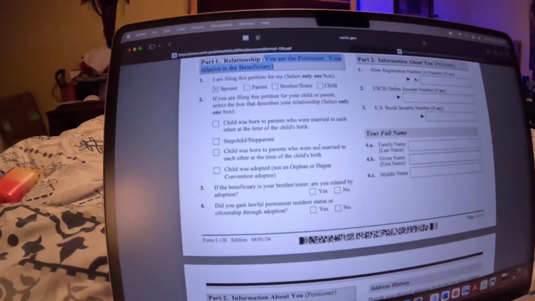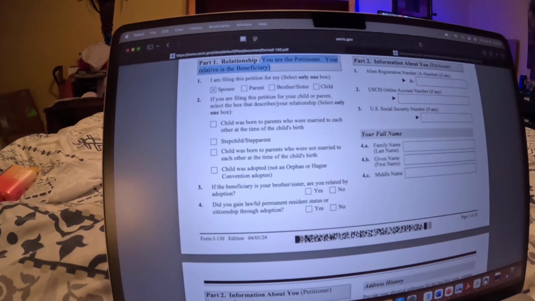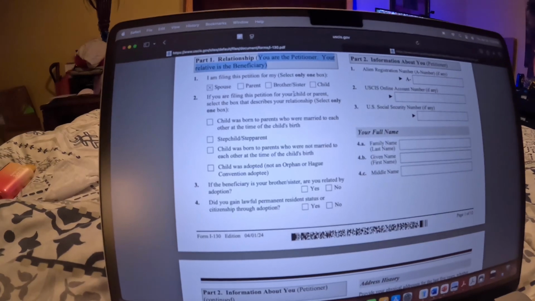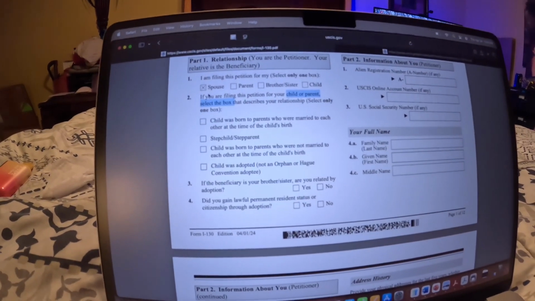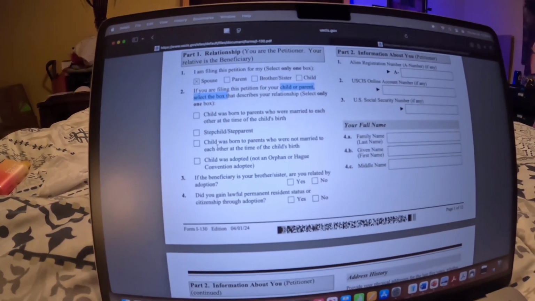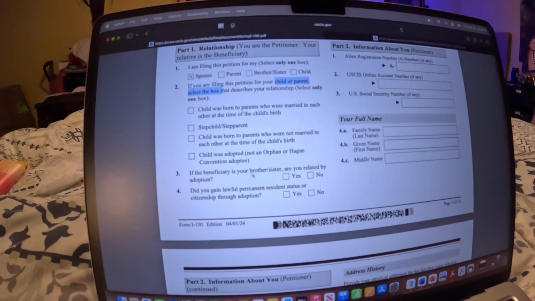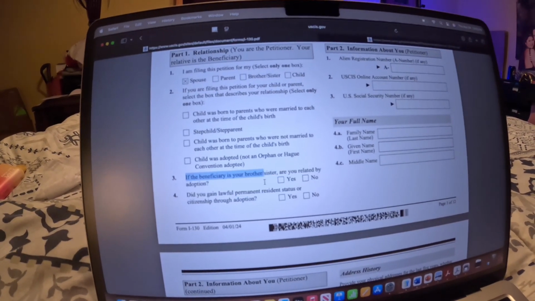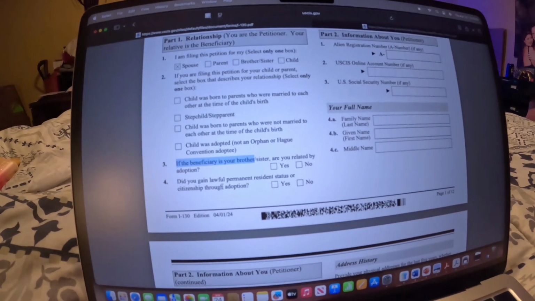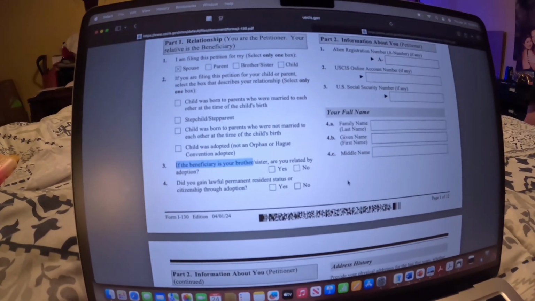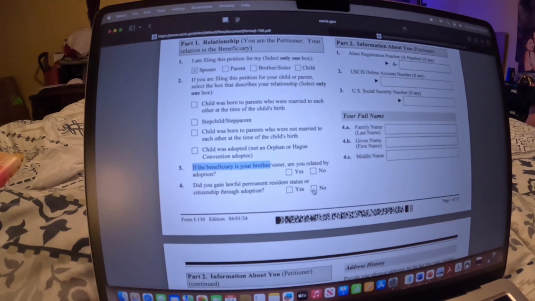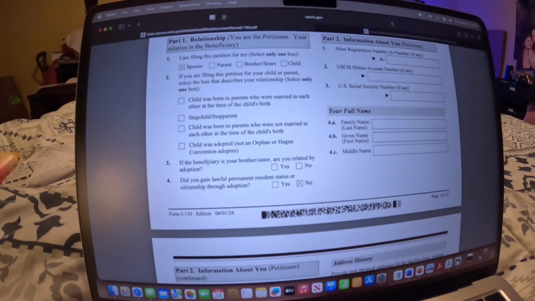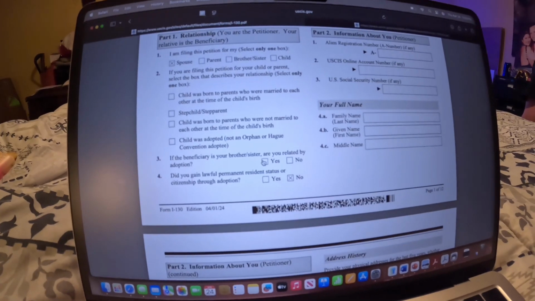Kasi ako yung asawa. There you go. If you are filing this petition for your child or parent, select the box. So ang tinatanong dito is child or parent. Since spouse ang finilapan ko, disregard this. If the beneficiary is your brother or sister, then no. So, disregard. Did you gain lawful permanent resident status or citizenship through adoption? That's the time we will click no. This one we disregard kasi hindi naman brother or sister.